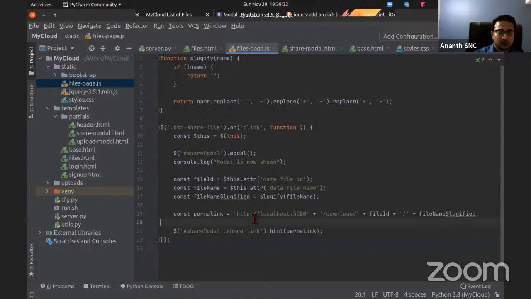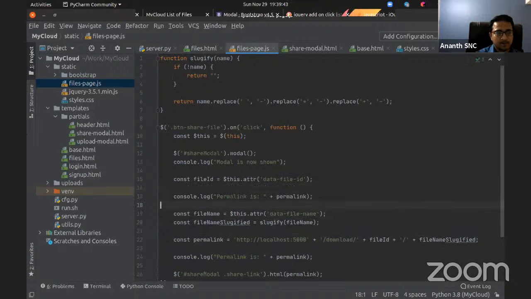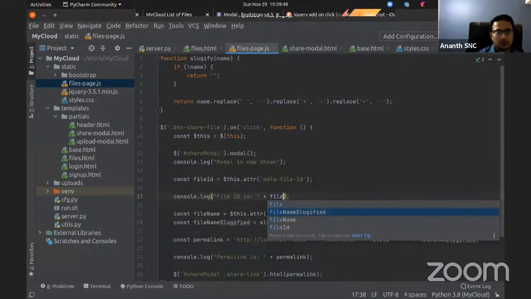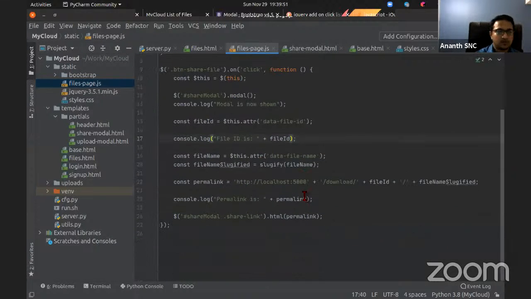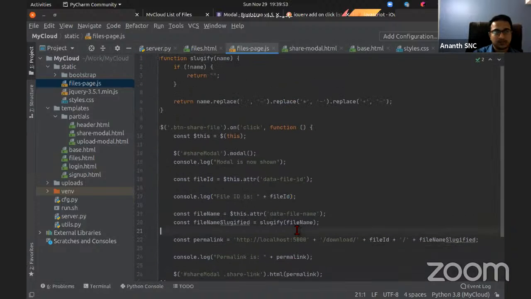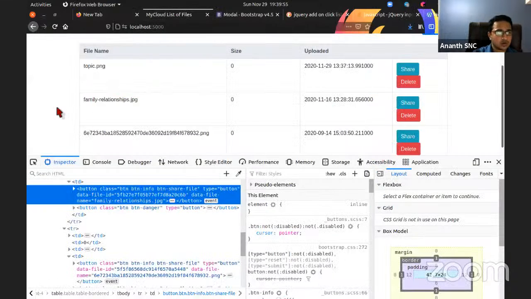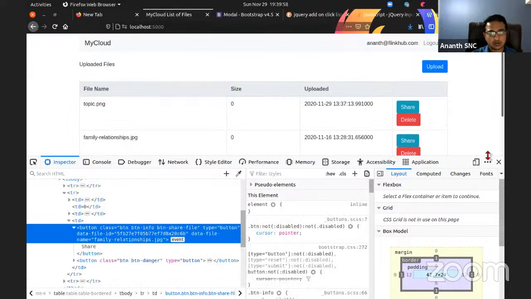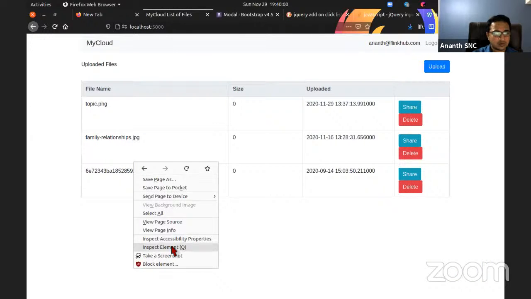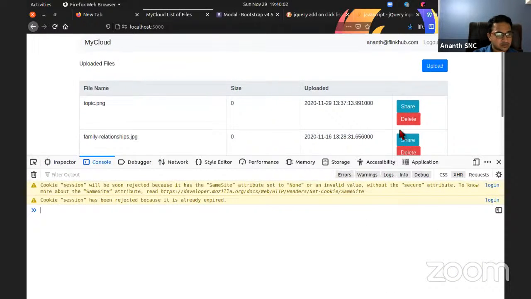So just to be sure, we can do console log. Permalink is, file ID is. Okay. I think that's it. So let's check our code now. We'll need that to check the console.